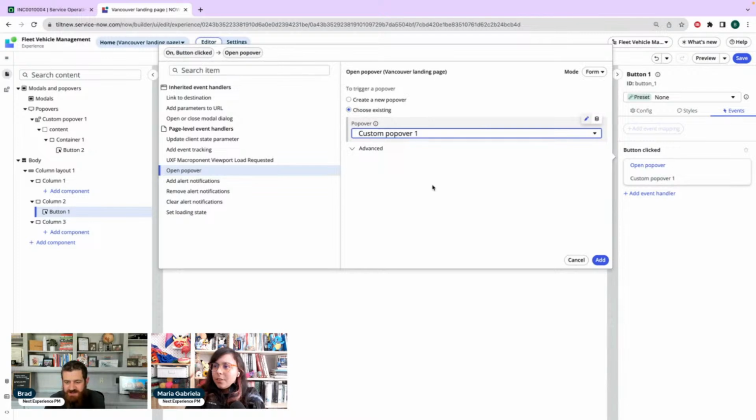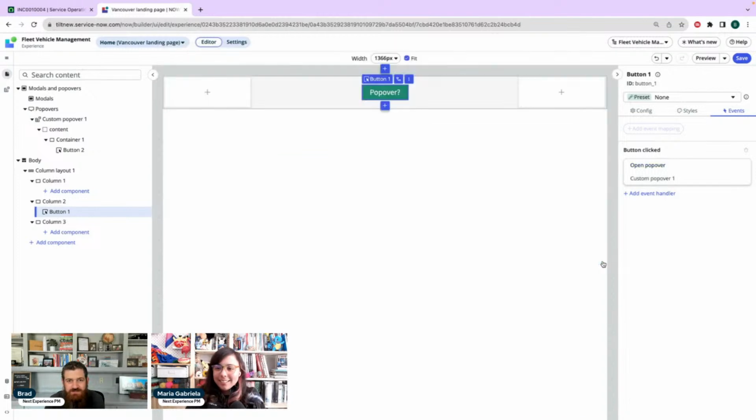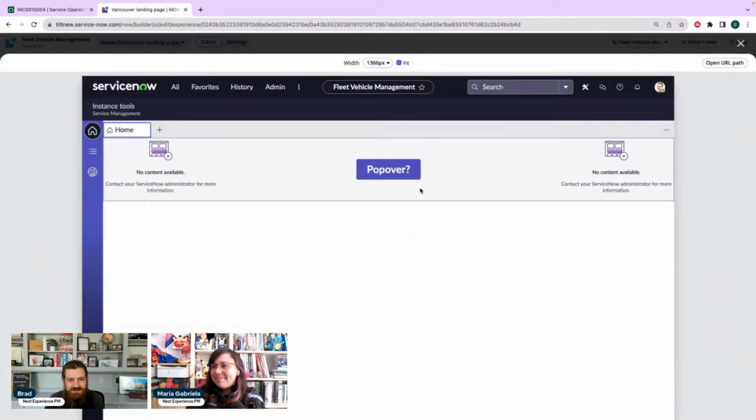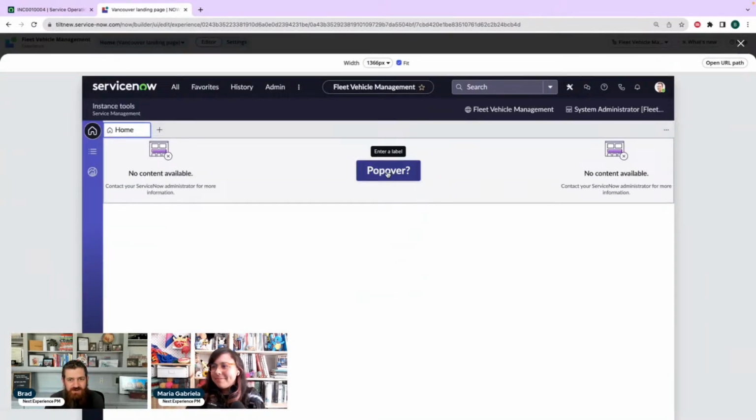It is a good practice to rename your modals and popovers because especially with popovers, you can have a bunch of them. Do as Brad says, not as Brad does. I mean, I'm not going to do that, but it's a good practice. All right, let's see. Popover. We got a popover.